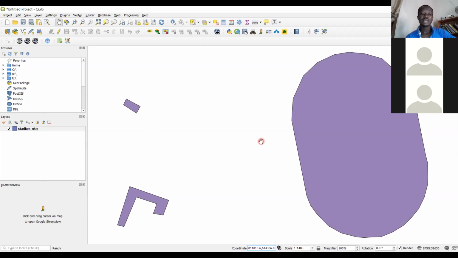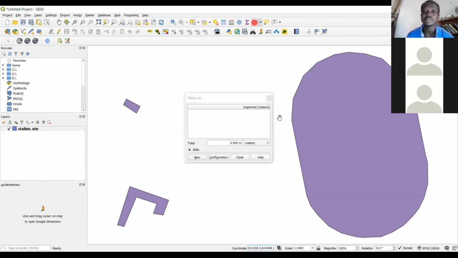Okay, now let's move on. We want to do a buffer around the stadium, all the structures. Before we do the buffer operation, we need to appreciate the distances. So let's pick our ruler or measure line, and then measure in meters a certain distance away from the stadium.